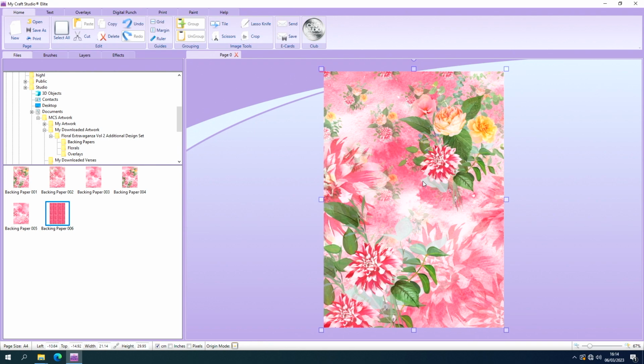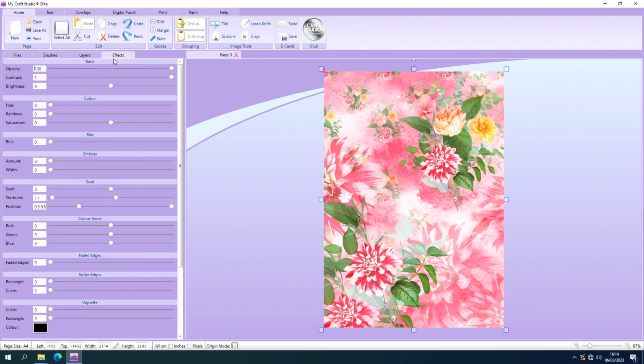So when we want to change colours and do lots of other things with the graphics program, all the effects, we have the effects tab, which is over to the left hand side, above where we actually find the artwork. So we have 4 different tabs there. Files is where we find the artwork. We have brushes and layers, which we'll get into in a little bit, and then we've got the effects tab.